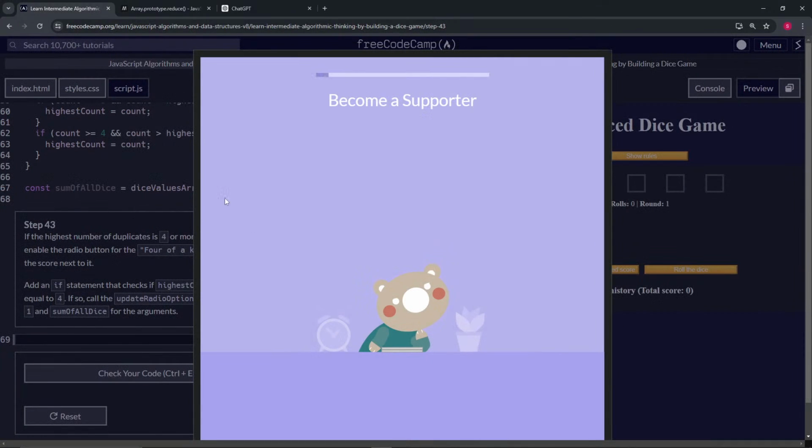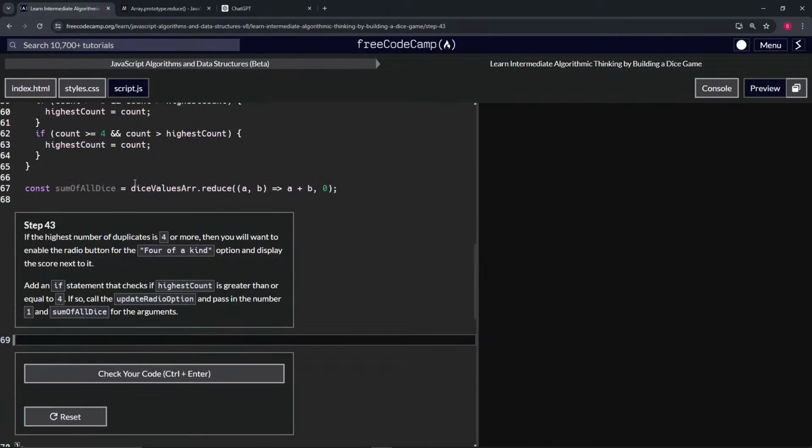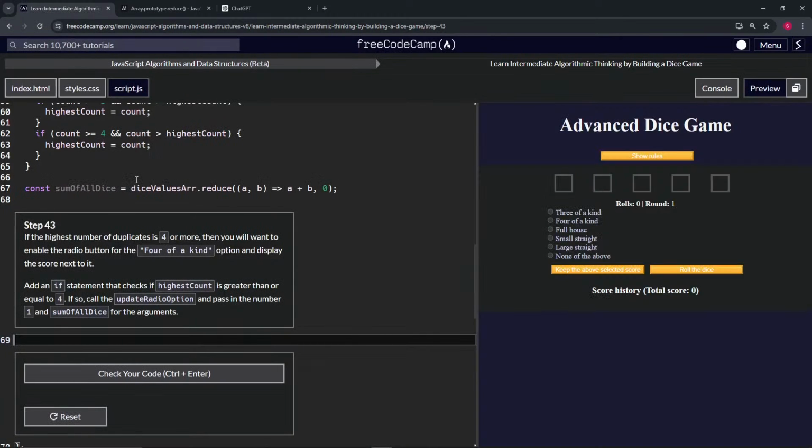All right, now we're on to step 43. 2 left. And then that's it for the next 2 days. All right. If the highest number of duplicates is 4 or more, then we will want to enable the radio button for the 4 of a kind option and display the score next to it. So we're going to add an if statement that checks if highest count is greater than or equal to 4. If so, we're going to call the update radio option and pass in the number 1 and sum of all dice for the arguments. Okay.